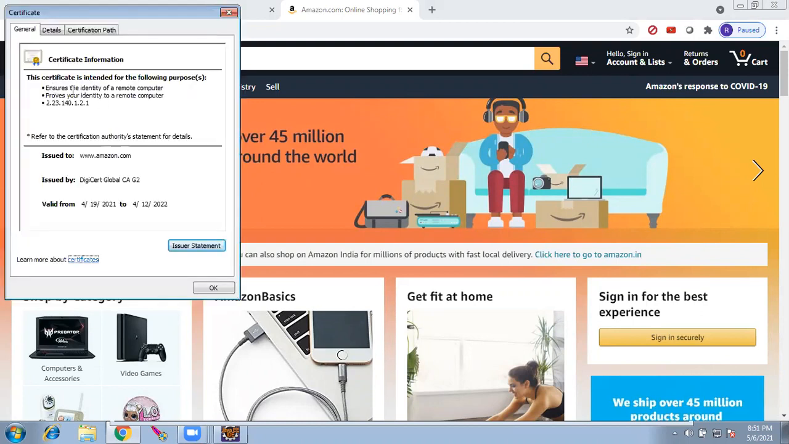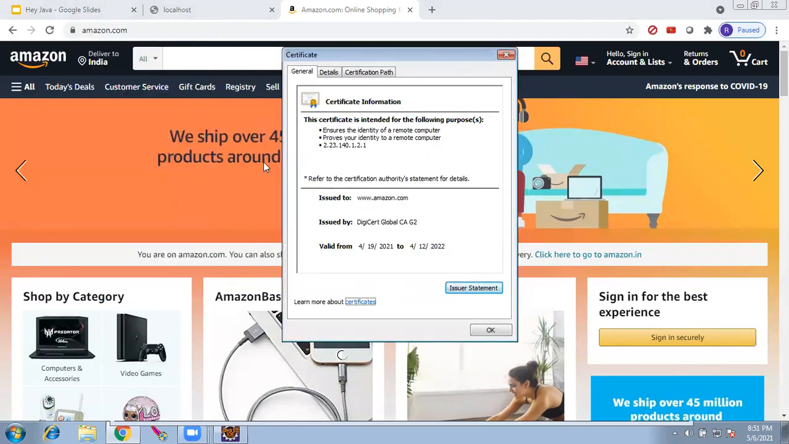So this certificate means that when this browser sends the data to Amazon.com, it is sending the request and Amazon is replying back. It is replying back in a secure way.